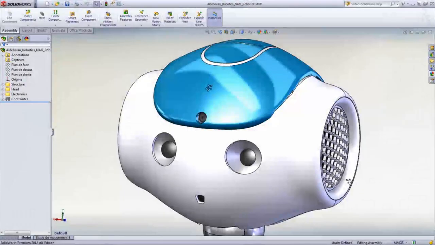Thanks to SOLIDWORKS and SOLIDWORKS Plastics, designers and engineers can create problem-free plastic parts and let their imaginations run wild as they design the future of robotics.